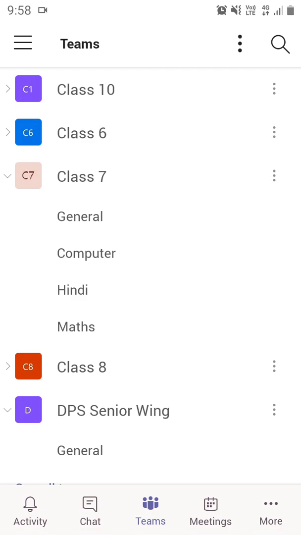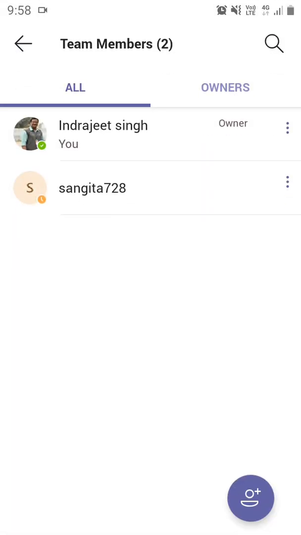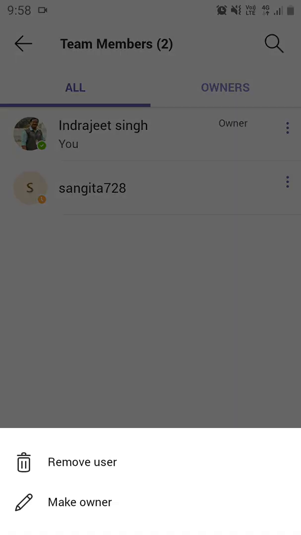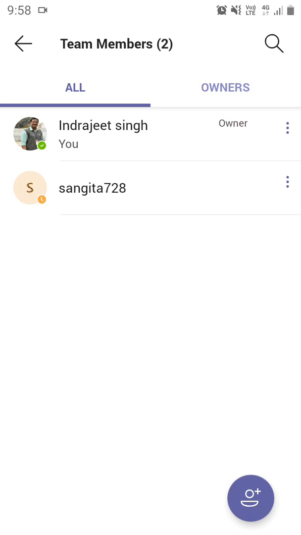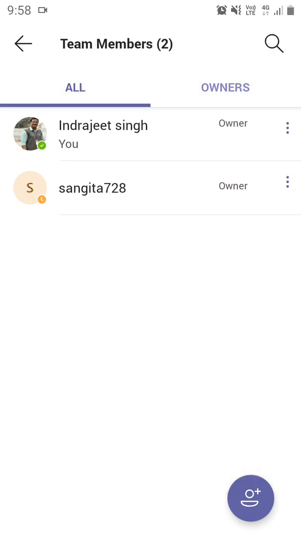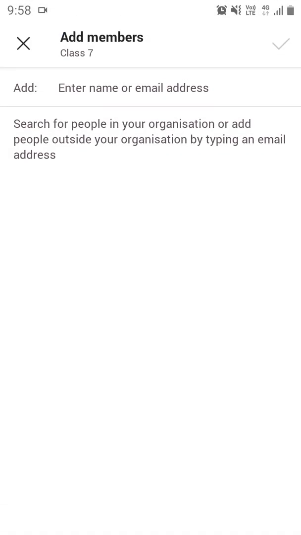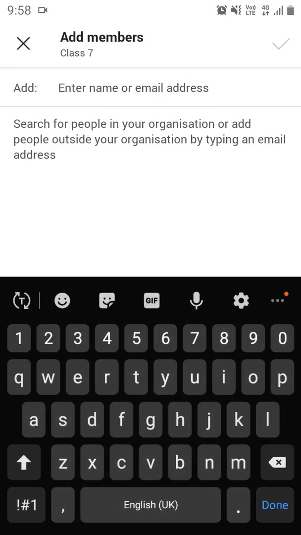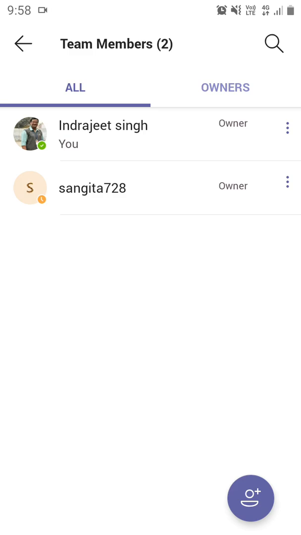From there she will click on the invite button and join the team. Now again go to manage member, because Sangeeta ma'am is an owner, to make her owner. If she is owner, she can remove other members also. Owner means who can handle the channel and the team. Now from here again you have to invite your students one by one. Just write their email address here and click on the tick button. The invitation will go to that person and inform him or her to join from that link. So like this you can invite other people to that team.